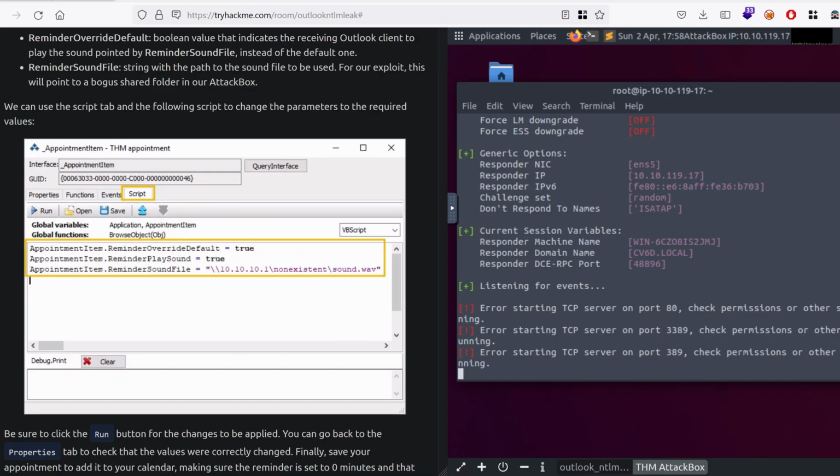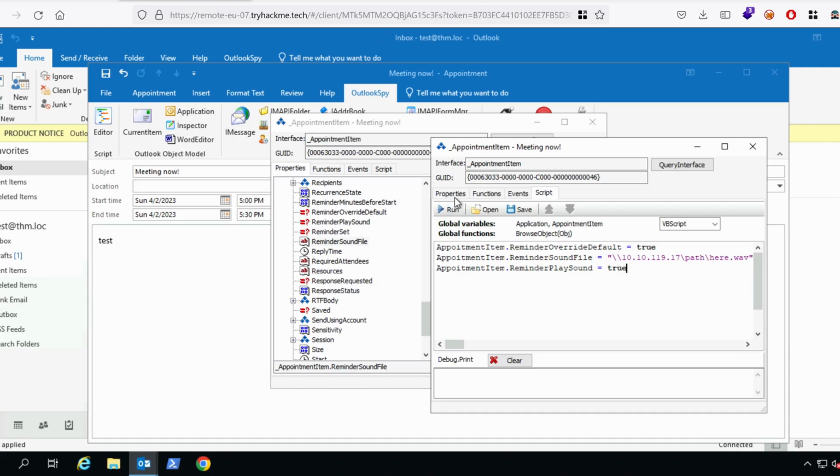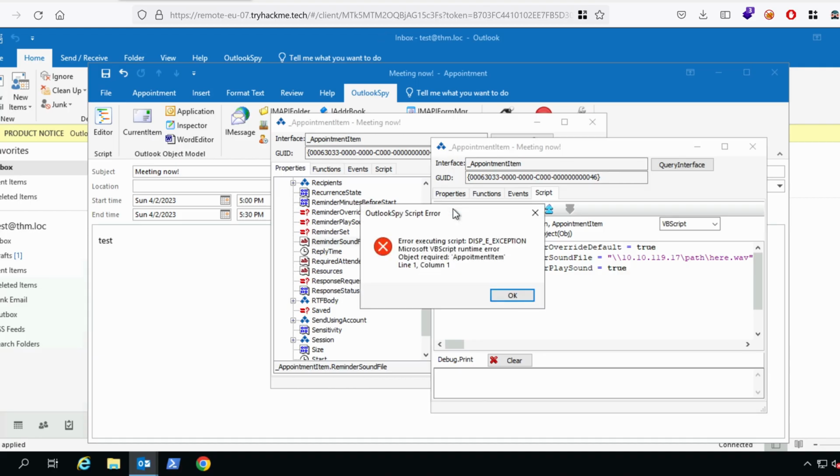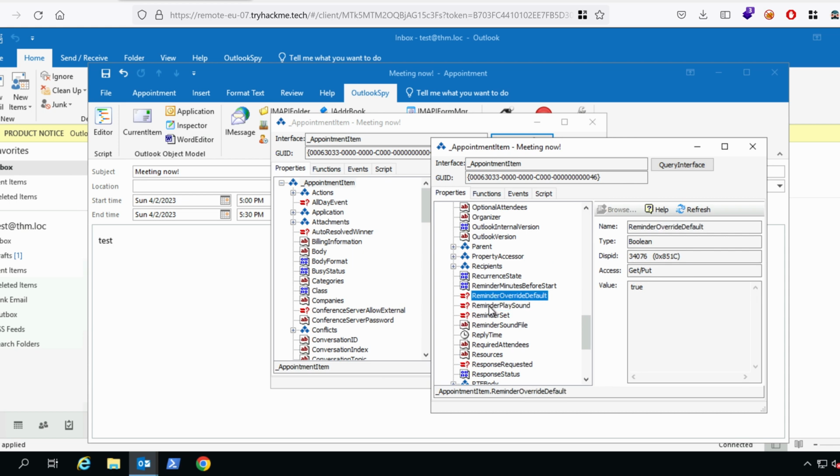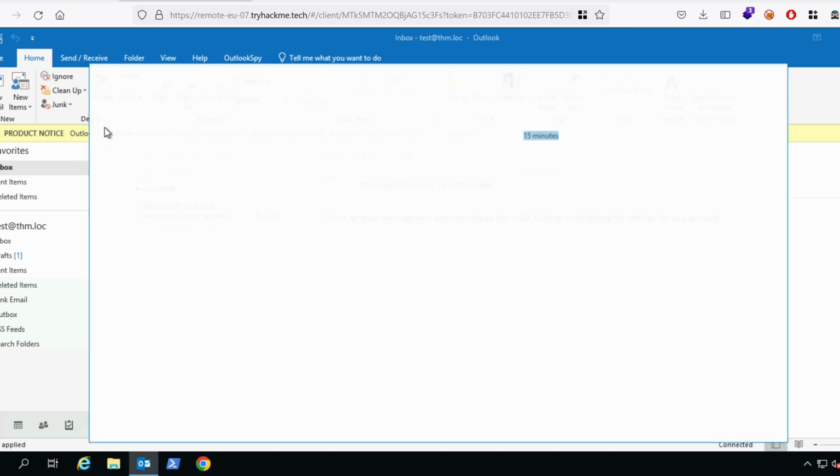Let me just verify that I've done everything correctly. Yes, I guess so. So with that said, let's run that. Appointment item. Oh my god, I just forgot the N in appointment. Let's run now. Now, if we go back to our properties, we can see that indeed we have override default and play sound set to true, and the play sound file is indeed pointing to our attacker's machine. Okay, let's close that for now. Let's save it. Save and close.